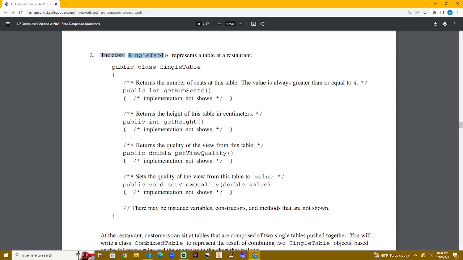The class SingleTable represents a table at a restaurant. So it just created the class, and it's given us some stuff here. Let's quickly go through this. So this is obviously a method that'll just return the number of seats of the table. The value is always greater than or equal to 4, and it'll return an int, and it won't take any parameters. Also, this is very common. It won't show you the implementation. You should just assume that the method works correctly.